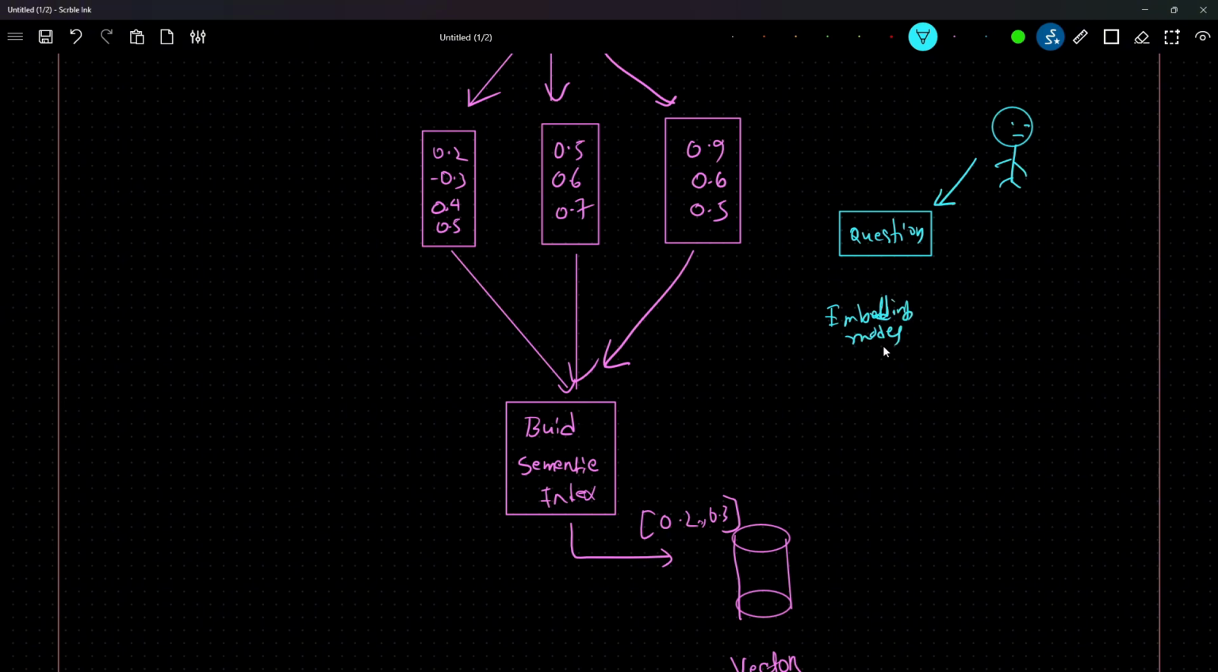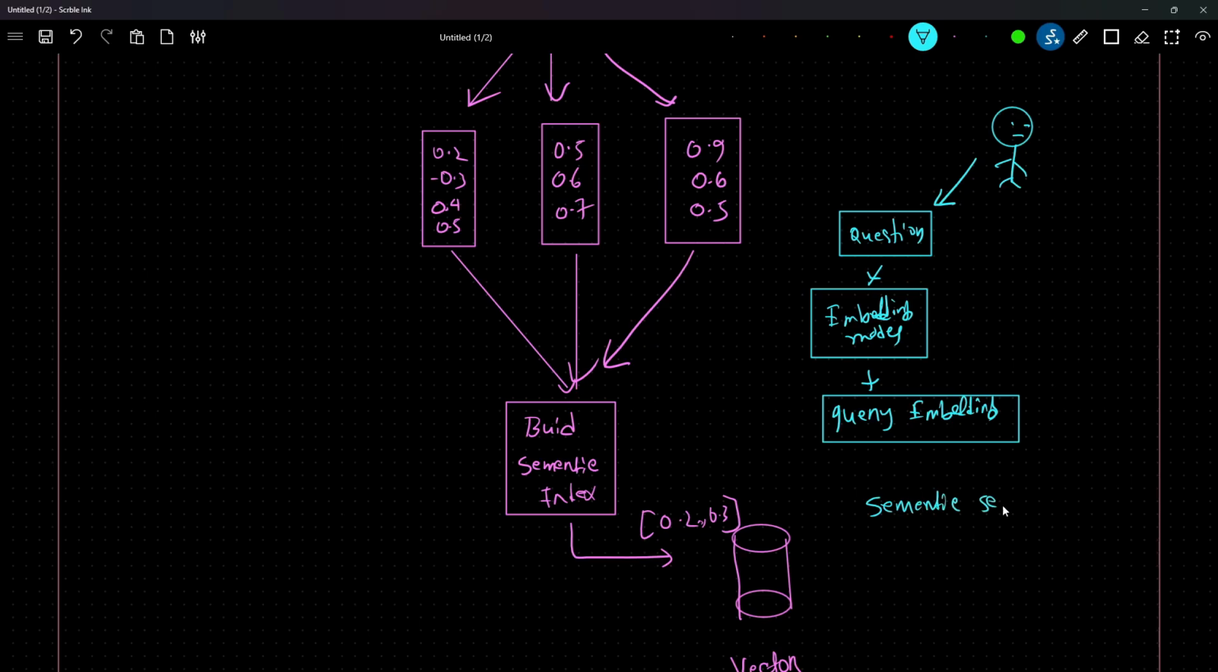Embedding model. Then I'll convert this text to a vector. So here I will get something called a query embedding, or query vector. This query vector, I will apply something called semantic search.